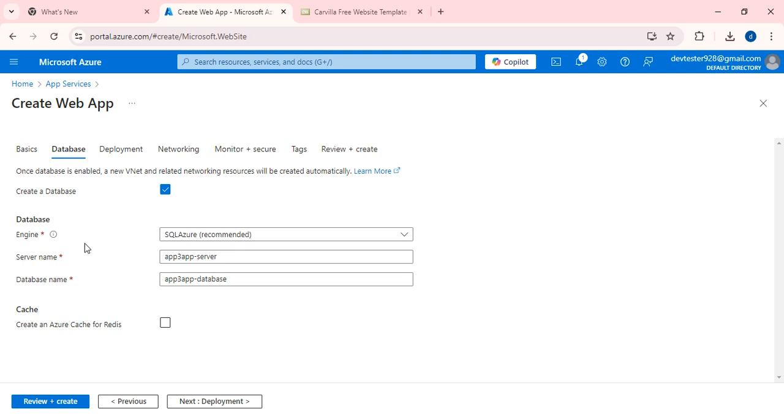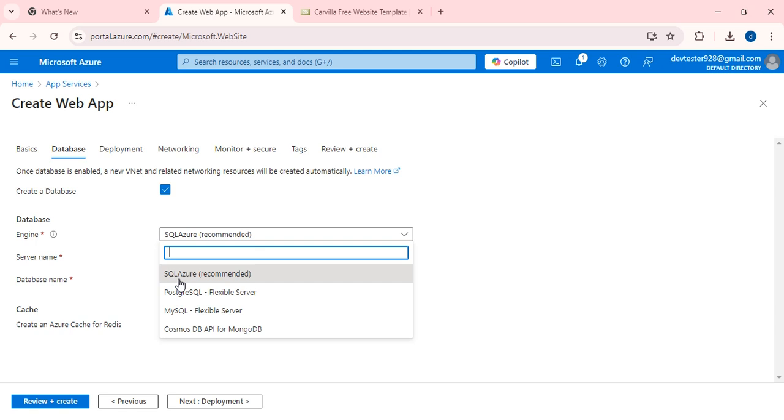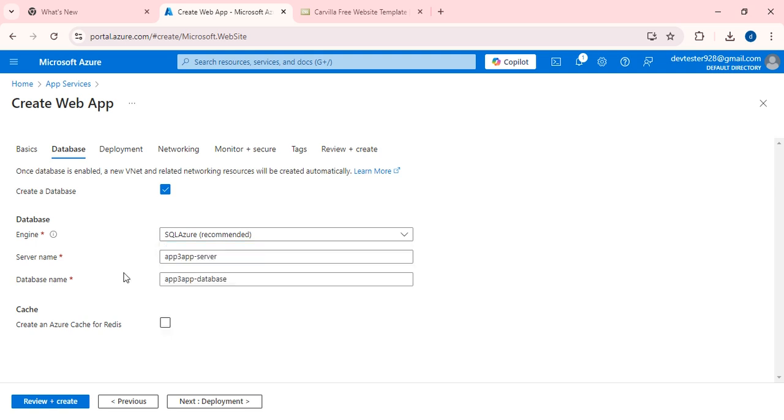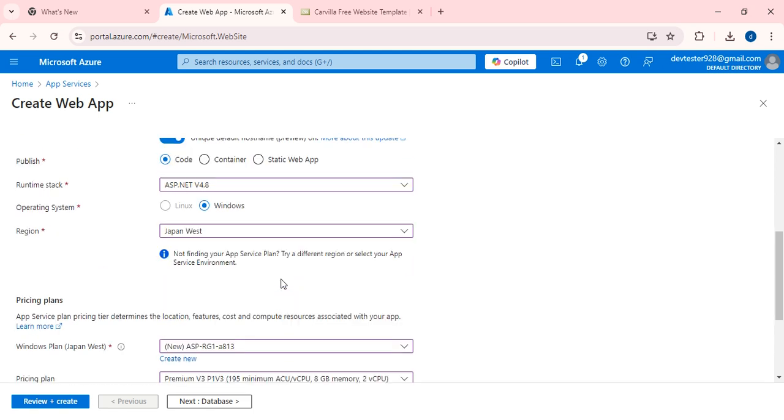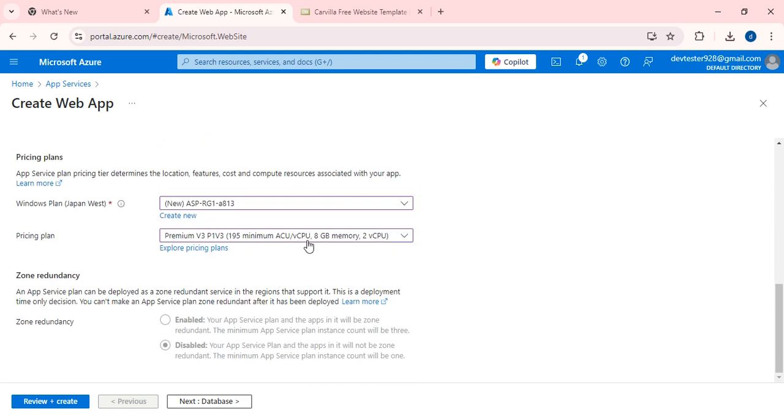And what is the database engine? SQL Azure is recommended. If you want any other database engine, you can select from three options, excluding SQL Azure: PostgreSQL, MySQL, and Cosmos DB. But right now, as it is for lab purposes, it is not required for me, so I am going to select the free tier eligible plan.